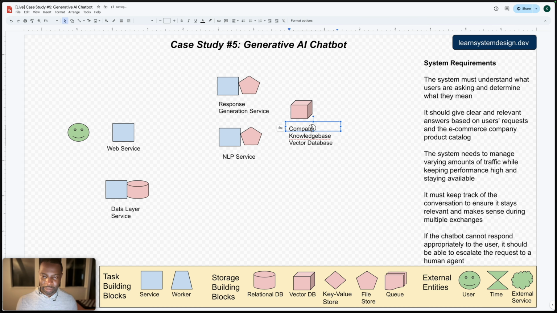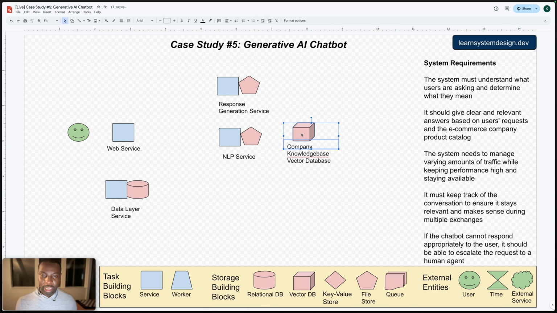Now I like it as one word. So hold on, I'm going to move this down. But here's the idea, and let me go ahead and start connecting at least some of these things together so you start to see what I mean. Then our NLP service goes to the response generation service, but this also still goes to the company knowledge base as well.